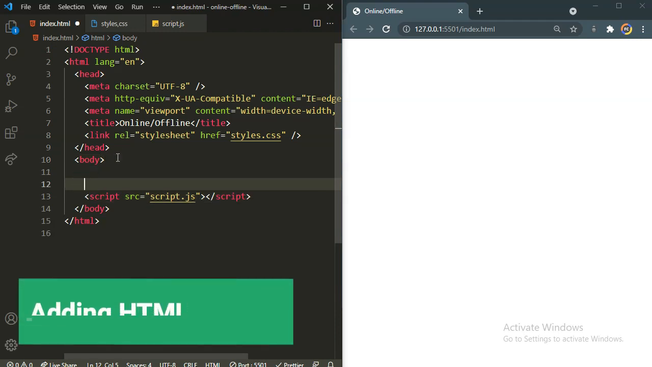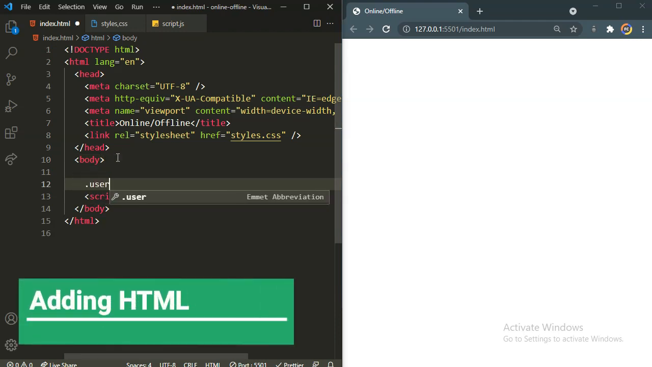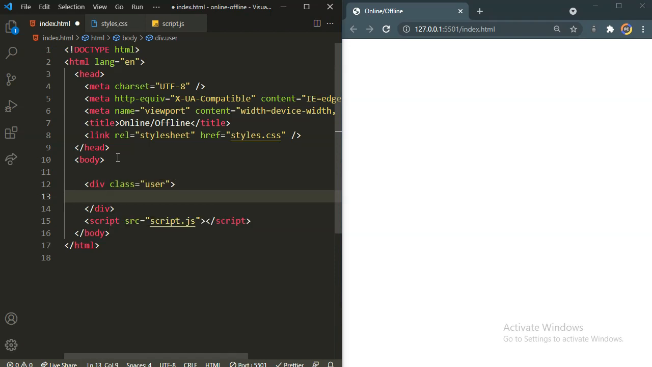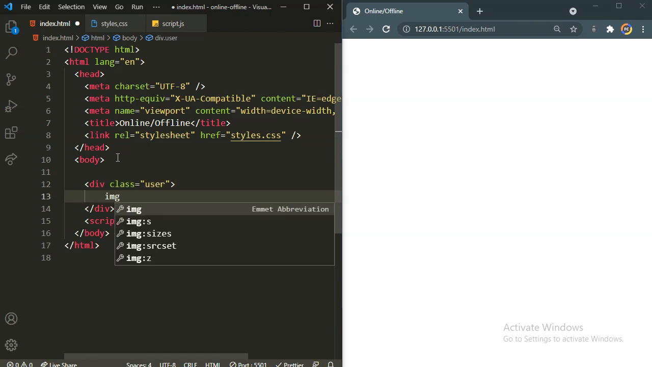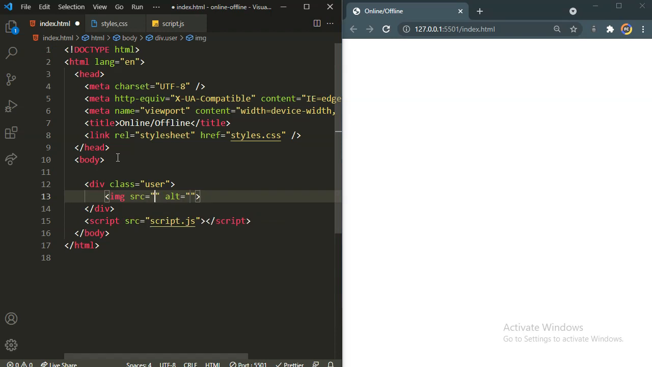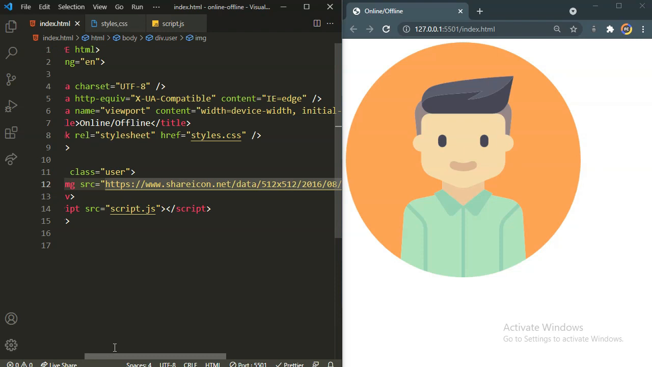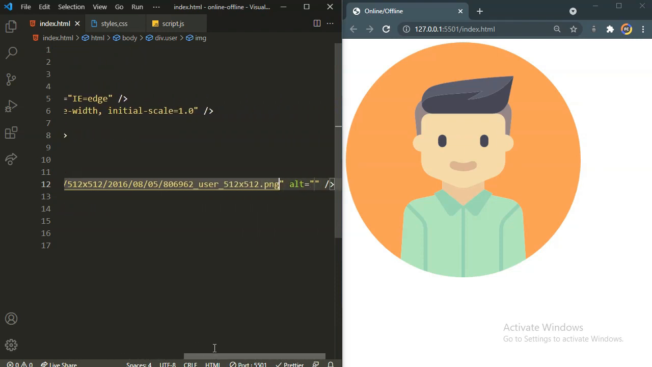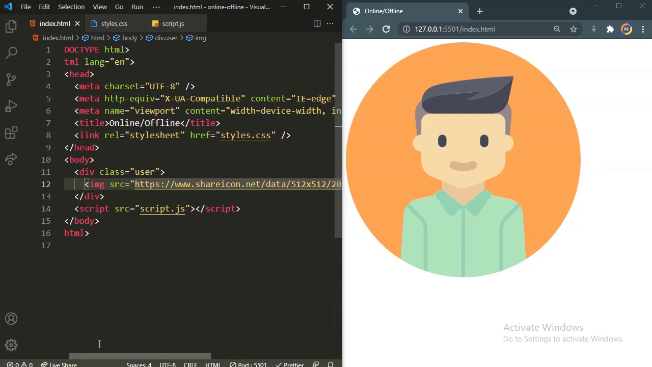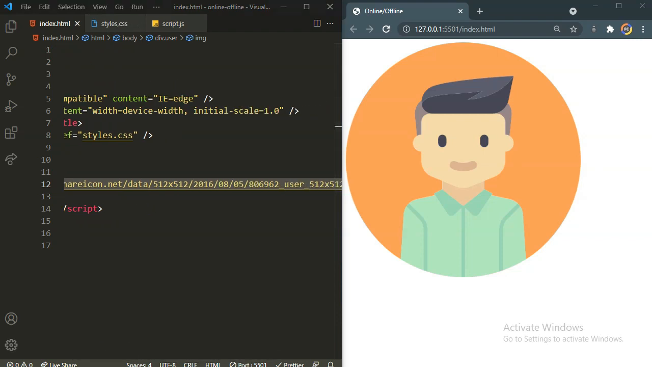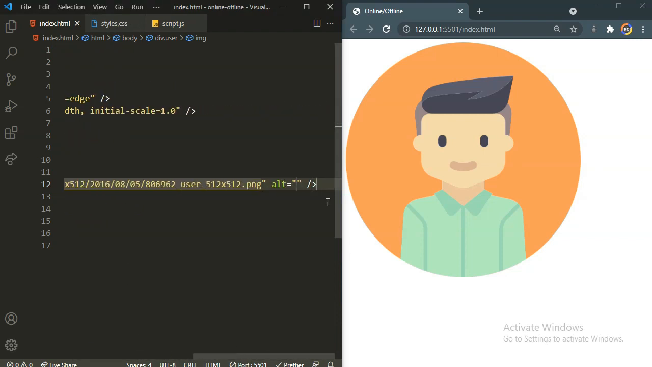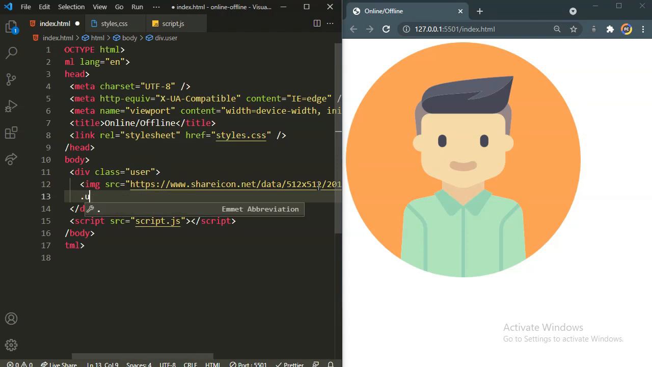Inside the body we are going to have a div with the class name of user. Inside the user we are going to have the image, img. The source is going to be the avatar link which I found on the internet in Google Images, so you can just copy this source link. Right after the img we are going to define one more div which is going to contain the user info.